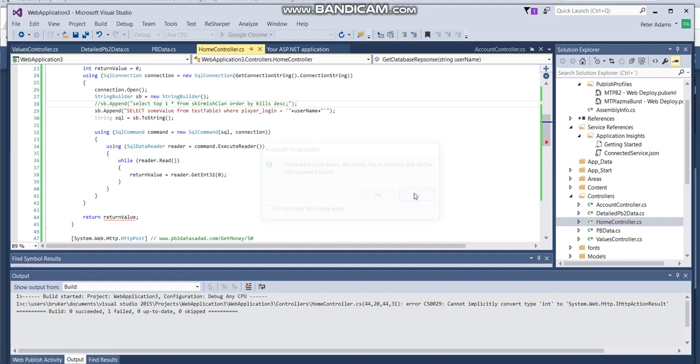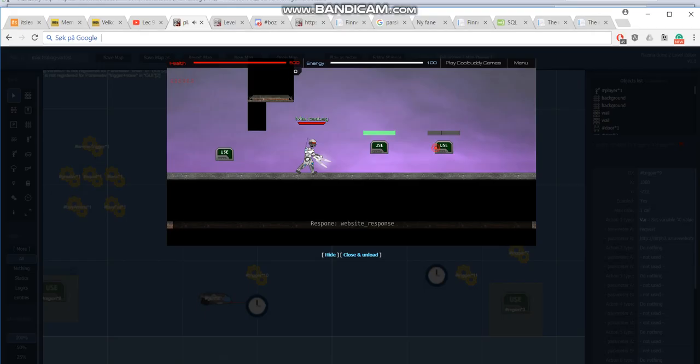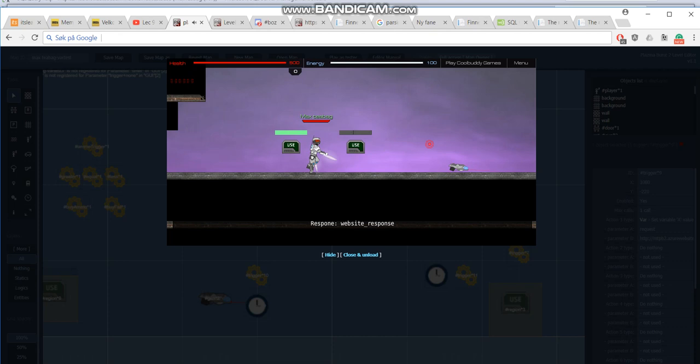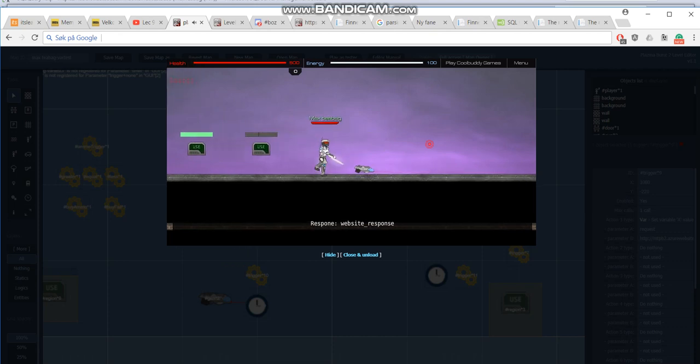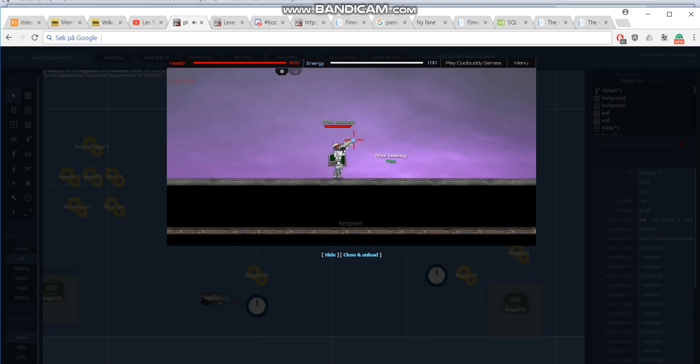Now let's publish this and see if this works. Yeah, I get a build error because I try to return the return value, but I have to say in OK. So it's an HTTP response. So okay, let's see. My login is maxtbag. And an error.